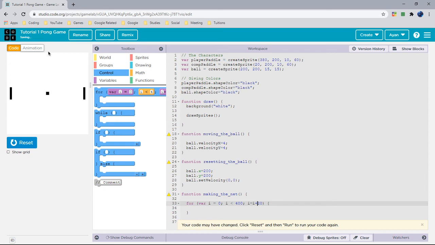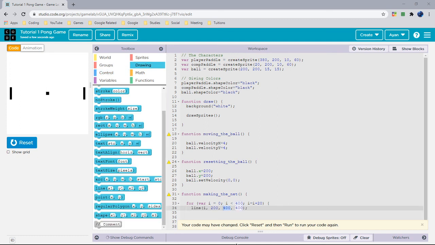Now inside these curly brackets, what I want to do is insert a line block, which is in the drawing tab, and here it is, line. We want to insert it here, and we want to write I, 200, and then instead of 400 we'll write 200, and then here we will write I plus 10. Now you run the thing.